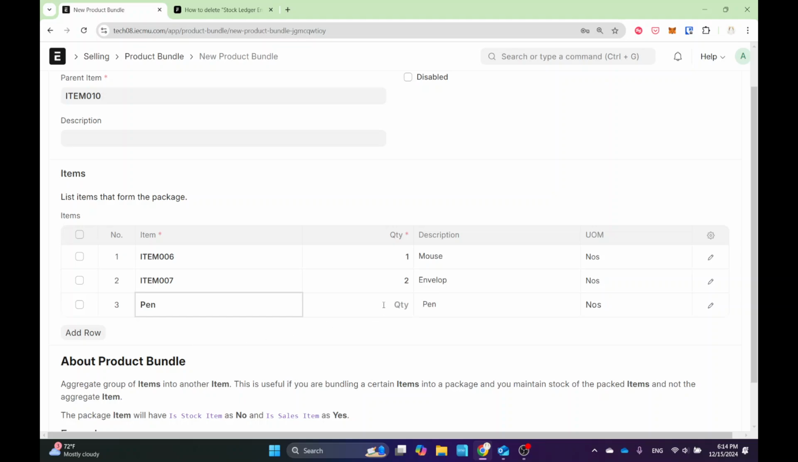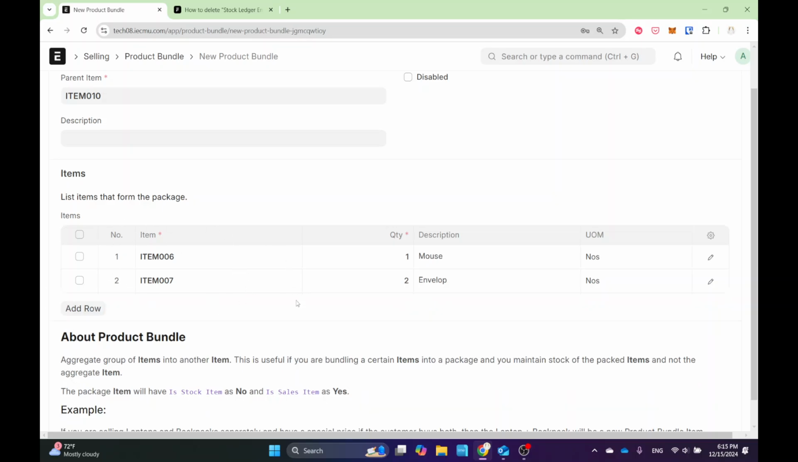But if you keep adding more, when you want to sell it, you have to make sure that you have all of this in stock. That's why I don't want to add too many, because I don't remember how many I have of other things, right? So I'm going to delete them. But this bundle actually consists of 1 mouse and 2 envelopes, for example. You can add pens or whatever in your stocks, okay? Feel free to do that, as long as you have these items in your system, okay?